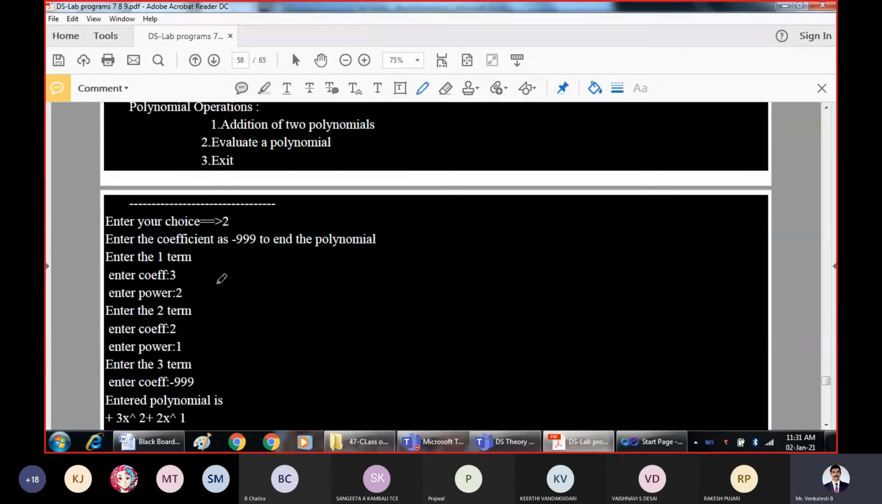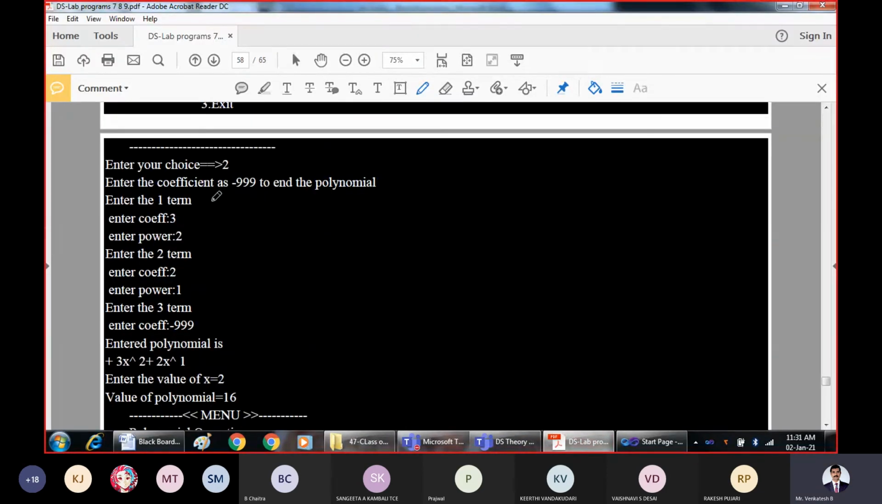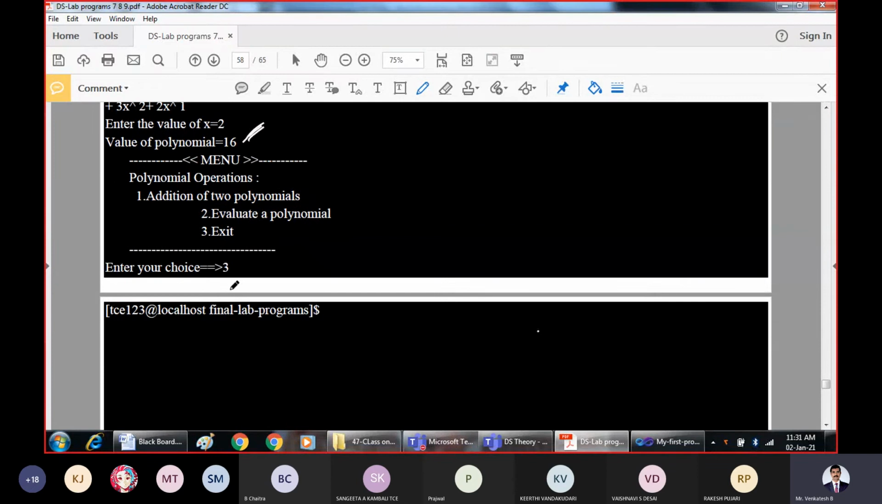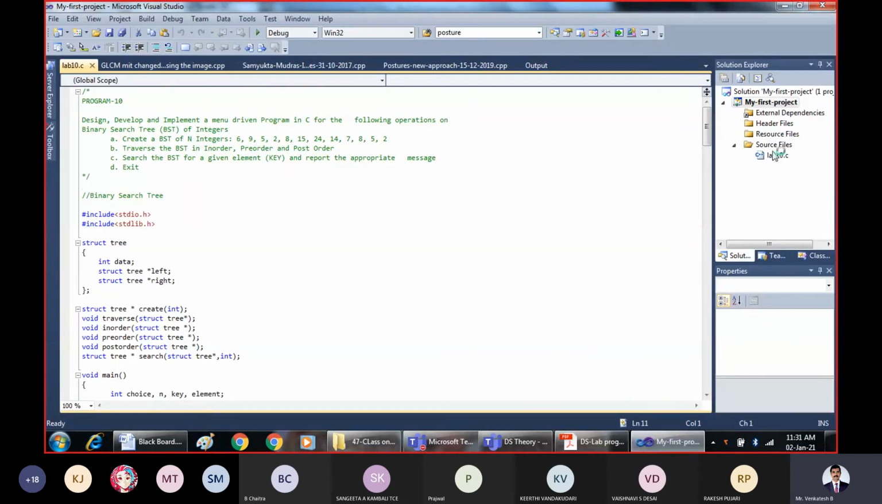Now let us go for choice 2. What is choice 2? Evaluation of the polynomial. We have taken the first polynomial as 3x square plus 2x raised to 1 and given the value of x as 2, and what result have we got? The result we have got is 16. This is a sample run which I am showing. Then these are the different operations, and with 3 we are going to exit.